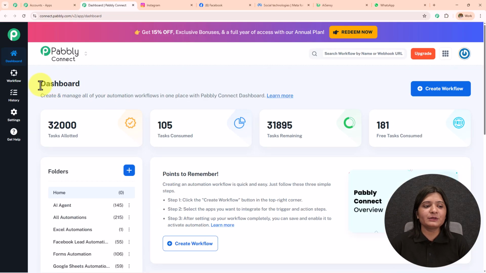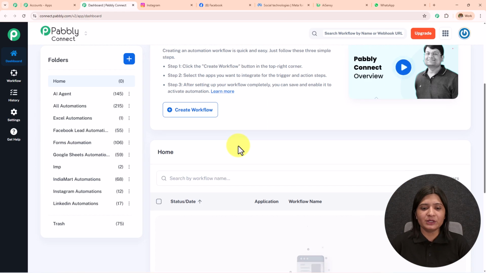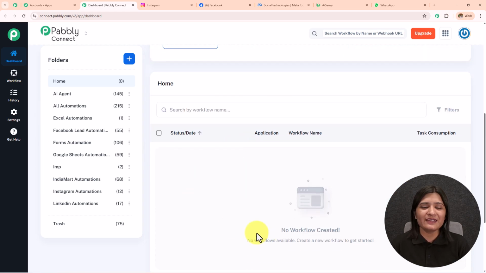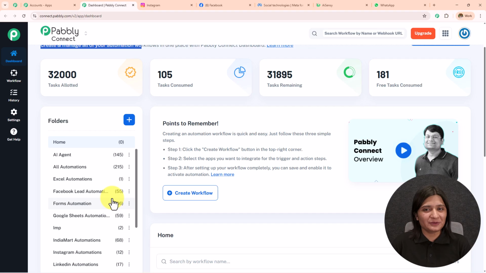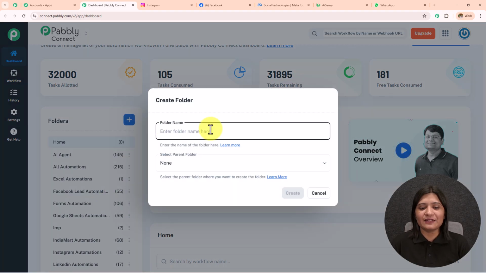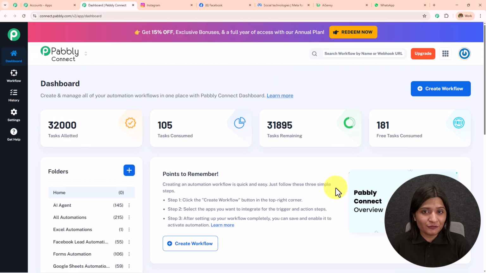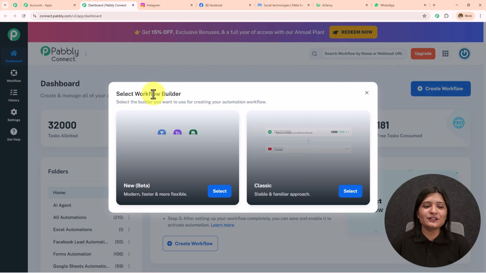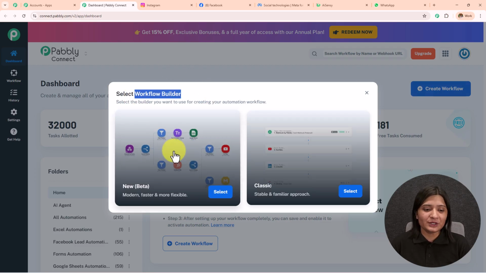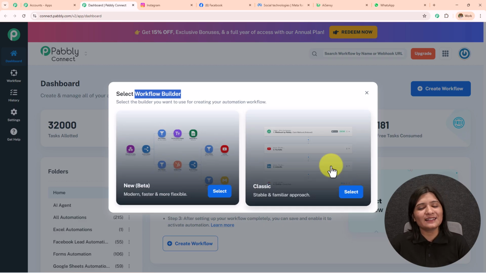And here it has taken me towards this dashboard where I will be able to find all my workflows and all the folders which I have created. Now if you want to create a new folder, simply click on this plus icon, and from here you can create a new folder. For now I want to create a new workflow, for which I need to click on this create workflow, and I'm going to select my workflow builder. We have this new beta, which is modern, faster and more flexible, and then we have this classic, which is a stable and a familiar approach.